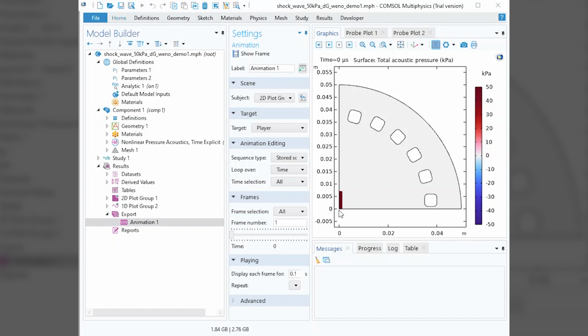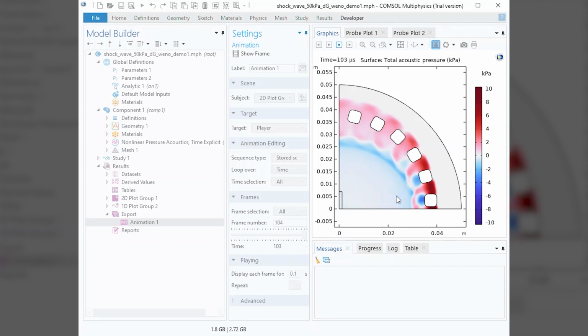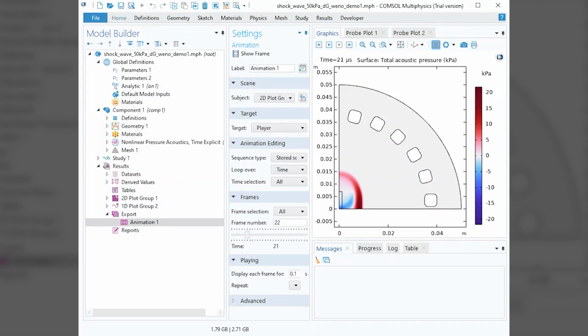There are two symmetry planes, so only a quarter of the geometry is shown. As the simulation starts, the overpressure region is spreading out and the wave is propagating along the x-axis. A sharp pressure front indicates that the propagating wave is a shock wave.